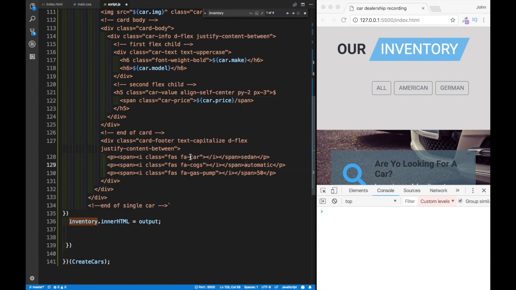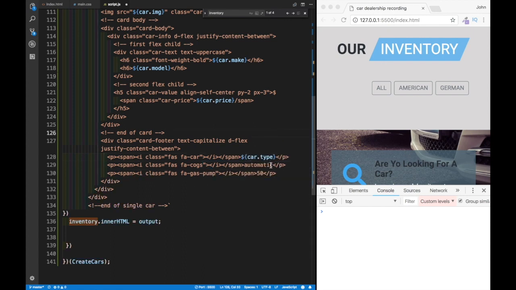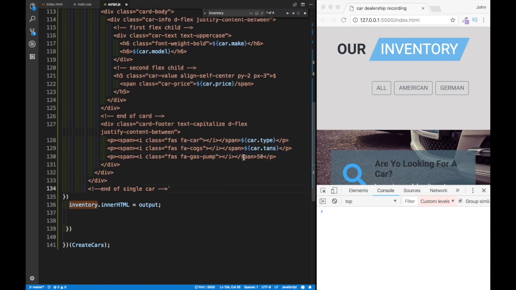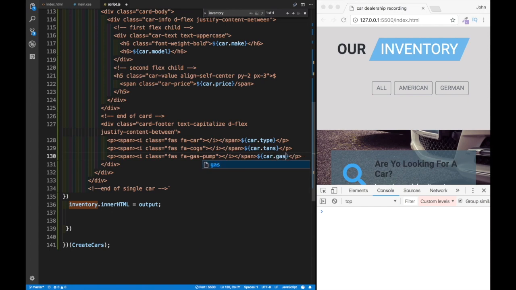So here, if this was the car icon that we had, so this is going to be sedan, and in this case let's have a car type. So car type, then the next value is going to be the transmission. So what would be the transmission? Again, $, car and transmission, so trans. And then the last one over here is going to be the gas mileage. So let's target again a $, car, and let's have it as gas over here.